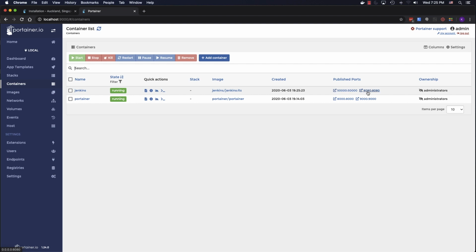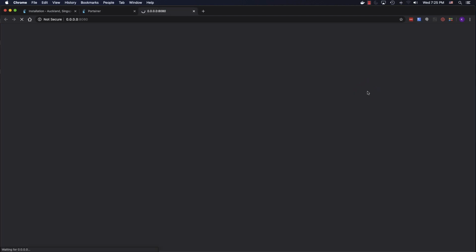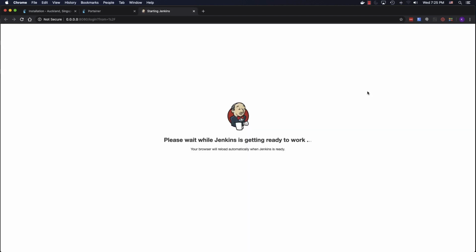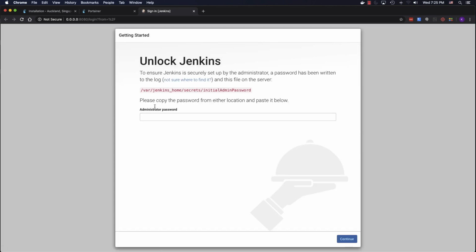Okay, so I can actually click on 8080. And we see that Jenkins is starting up. So we'll leave that alone for now. Oh, there it goes. And of course, for those of you who have set up Jenkins before, in order for you to start it up, you have to unlock it. So we're going to copy this directory here.